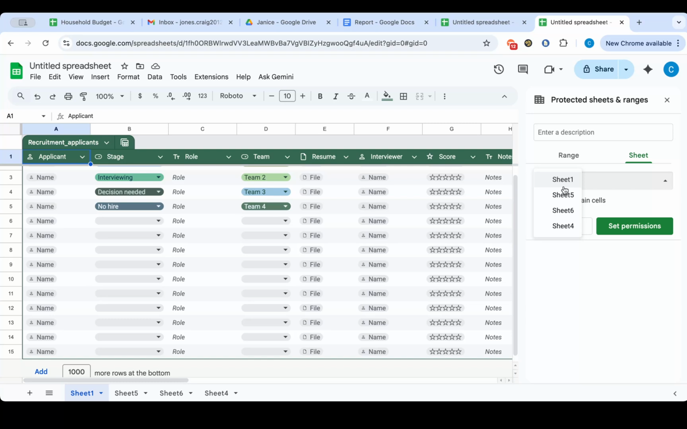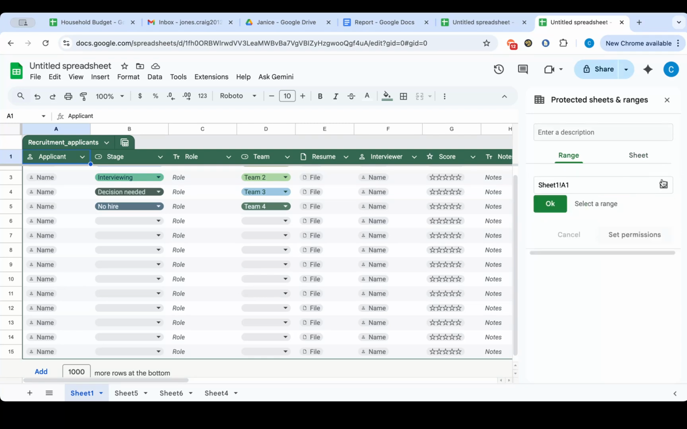If the intention is to protect only a particular range within your sheet, say a few specific cells containing sensitive data, click on Range. This option allows you to specify the exact cells that need to be locked, ensuring only the necessary parts of your data are secured, while leaving others available for collaboration.